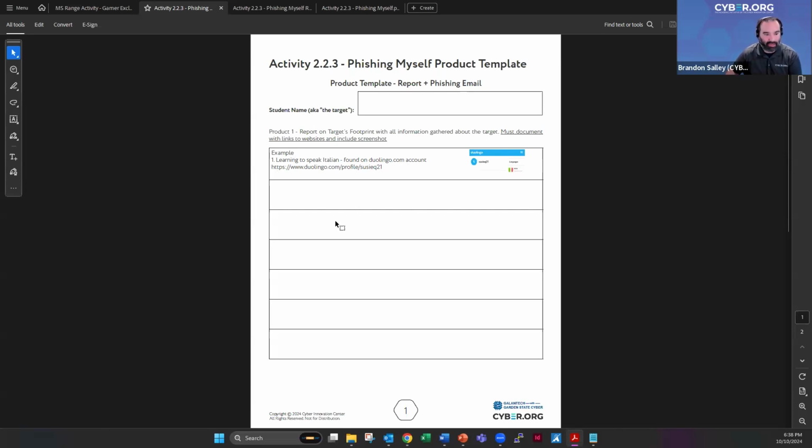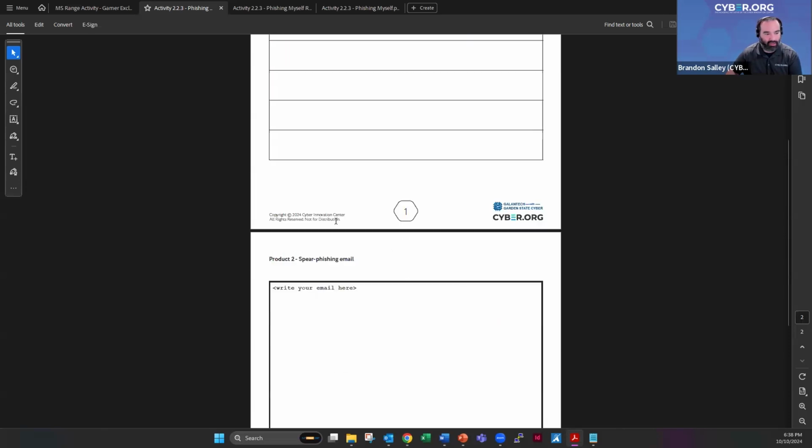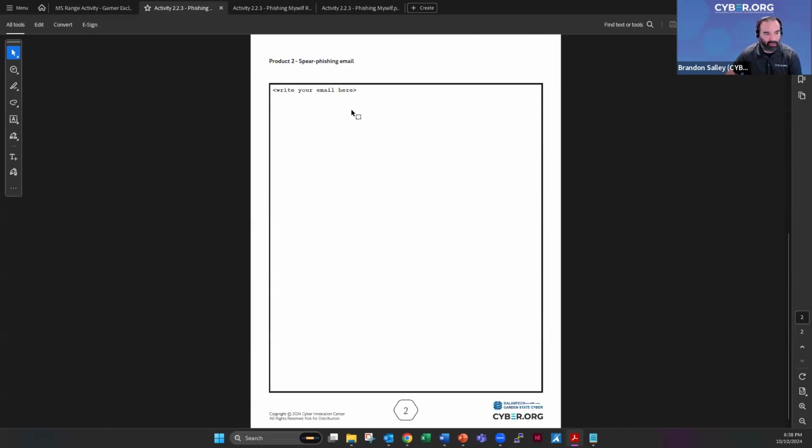As you go through it, think about some of the things that you could do. They have this spot where they write their email, and in this case they would just write it out in plain text. It wouldn't be written in HTML or anything like that, like what we're going to end up doing inside of the range.